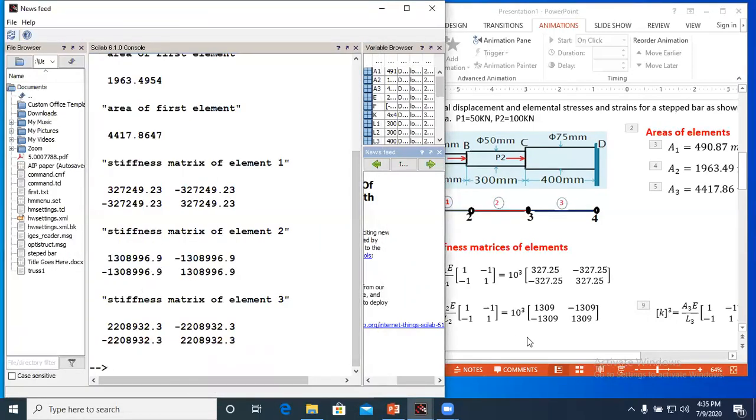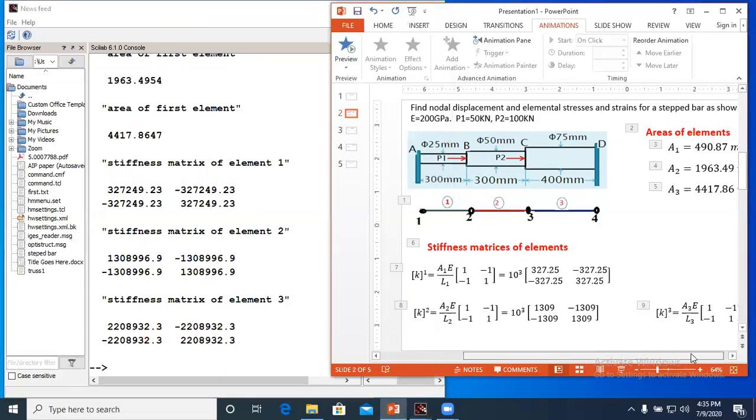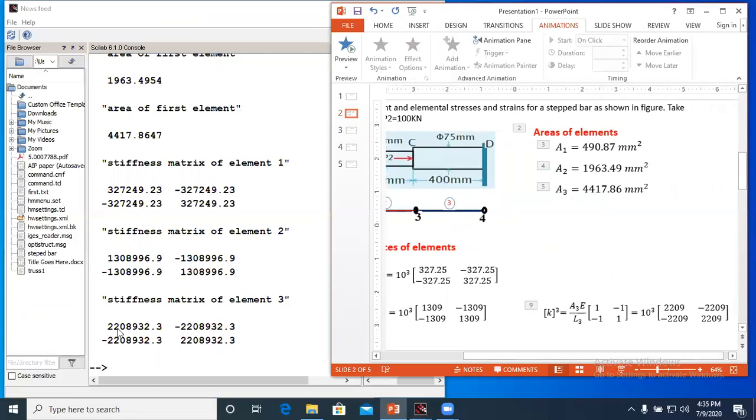You see the stiffness matrix for first element, this one, it is correct. For second element, it is 1309 into 10 raised to 3. Same thing. Now you check for third element. Third element, it is 2208 or 2209 into 10 raised to 3. Okay, it is approximately same. When we convert into 10 raised to 3, you will get 2209.